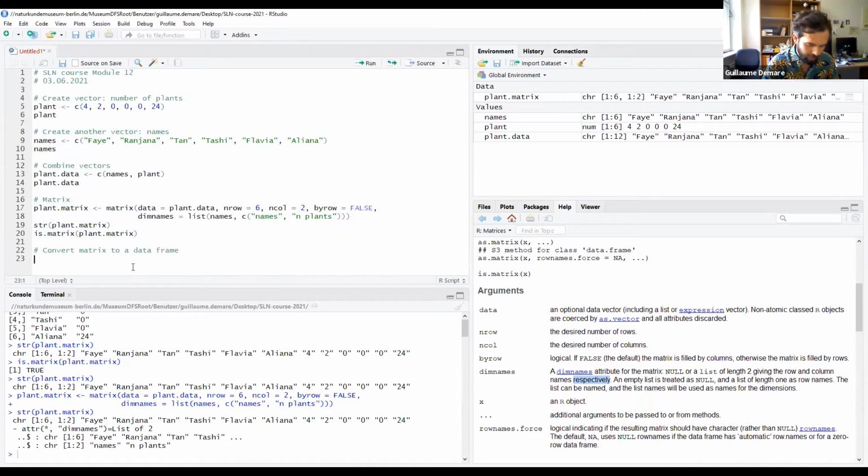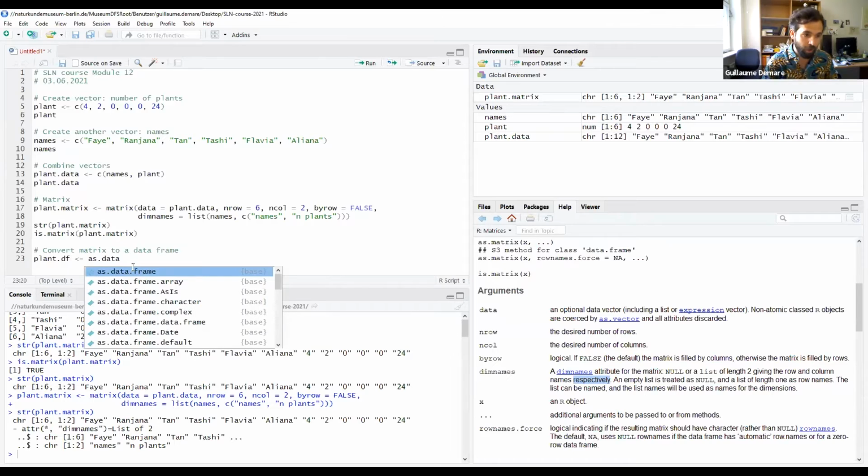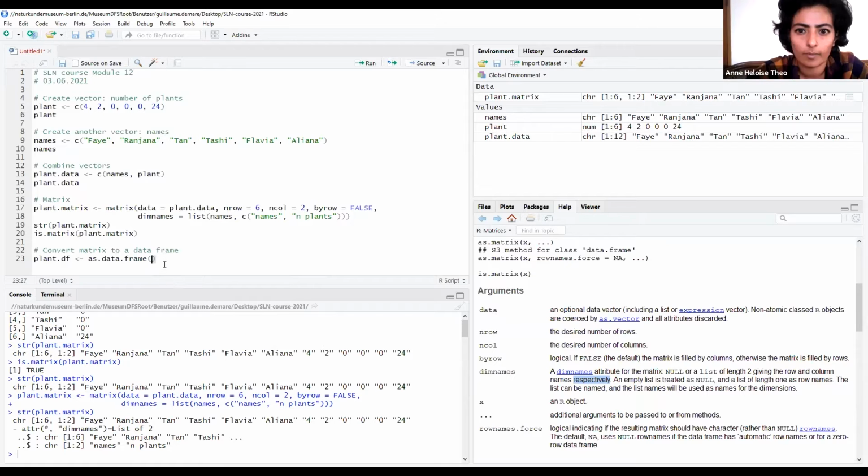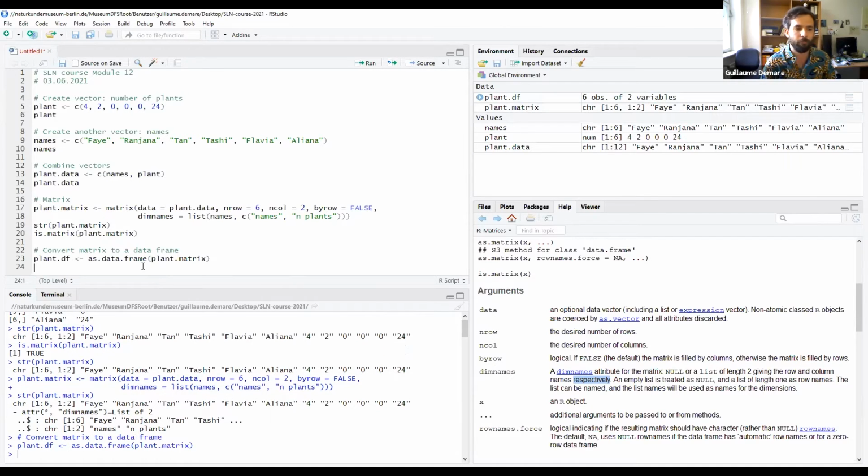Okay, so let's try. We're just going to call this plant df, for data frame. And now we'll just do as.data.frame, which is another function in R. And in brackets, R will just want some objects. So if we have a matrix, we can simply put that matrix in here. So plant matrix, which is the matrix that we have already created. And it will very nicely convert this matrix into a data frame with this as data frame function.